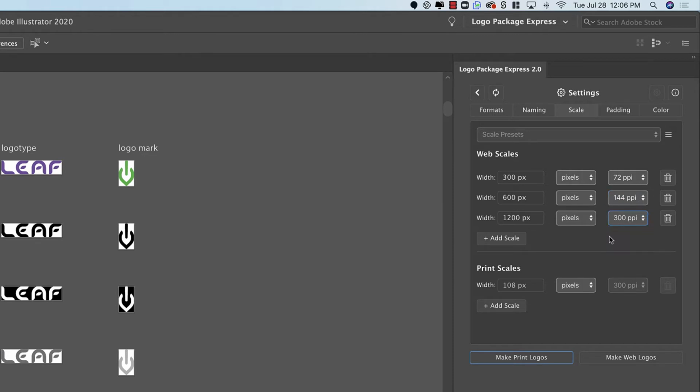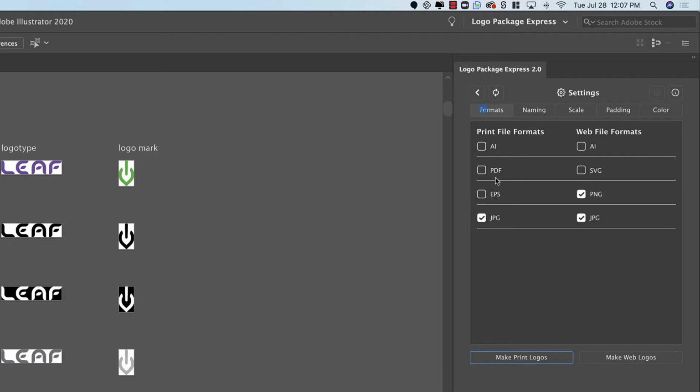For print scales, I'd like 2 settings, and I'm going to change the unit. Instead of pixels, I want to be exporting these in inches. I would like 2 sizes, one at 3 inches, and another at 6 inches. The resolution on print scales is locked at 300 ppi because in order for a file to be printed, it needs to be high resolution. Again, the only file format that will be available for print files is JPG.